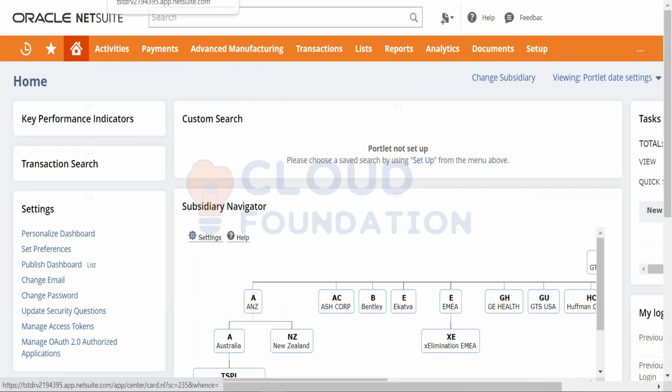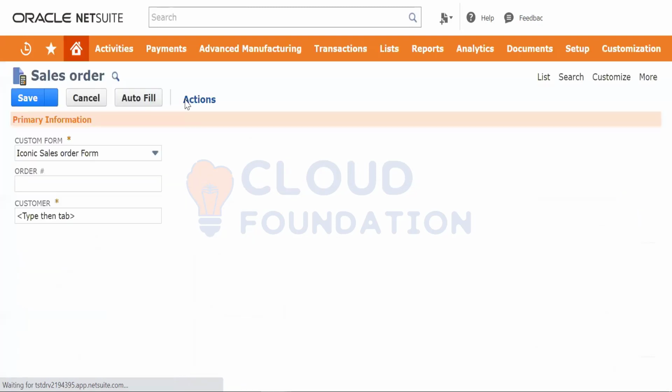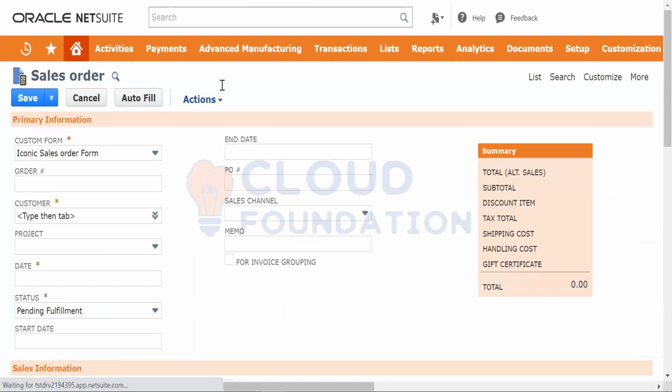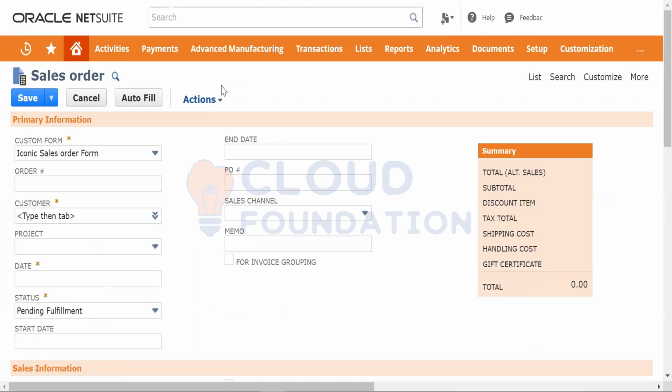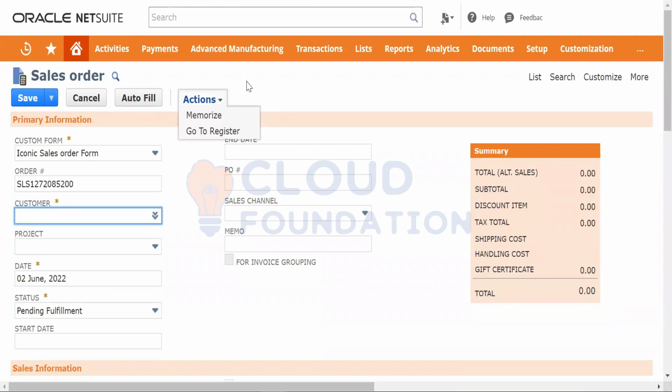If there is a user event script deployed on the sales order record, then when we open a new record or edit an existing record, based on the context type we have defined in the script, whether on a new create or only on edit, the before load function will be the one which is triggered. Since this page is loaded already, the before load function would have been executed by now.